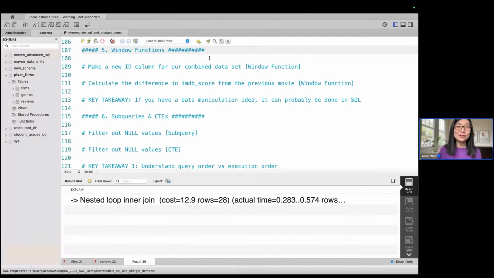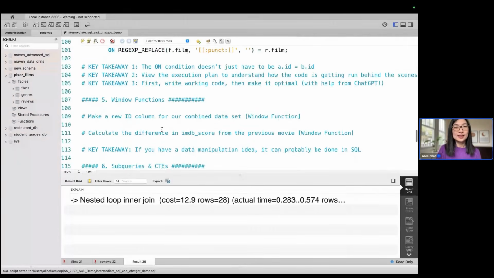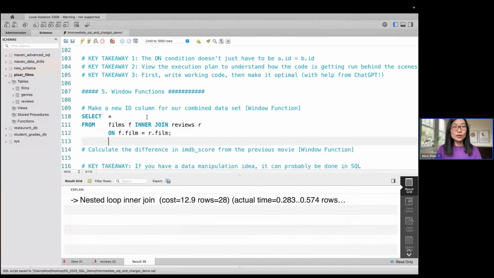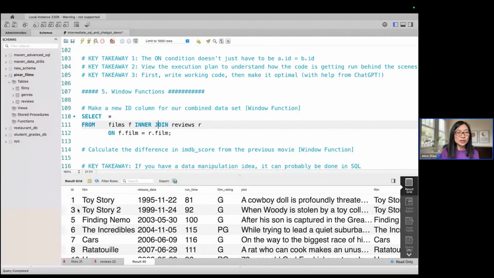Okay, so first what we're going to do is make a new ID column for our combined data set. So let's just look at our combined data set one more time. We're going to use this one that doesn't have this regex replace in it. And if we look here, you can see our ID column is 1, 3, and it skips 2 and 4, right? So let's say we wanted to just smooth this out. We could use a window function to do this. So let me show you what that would look like.